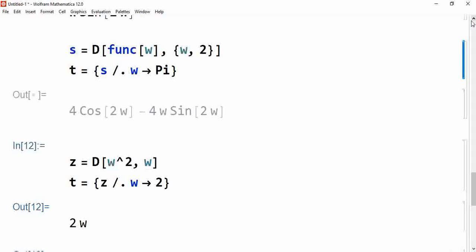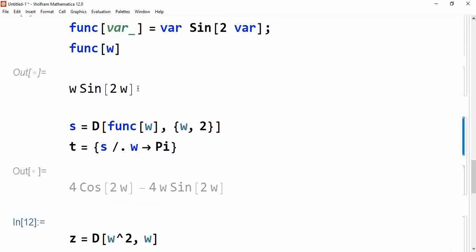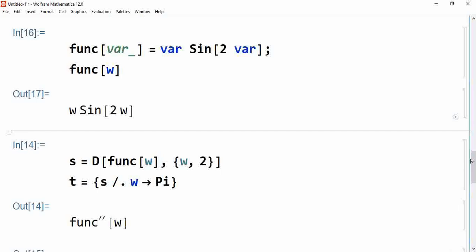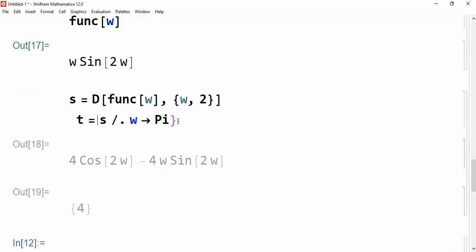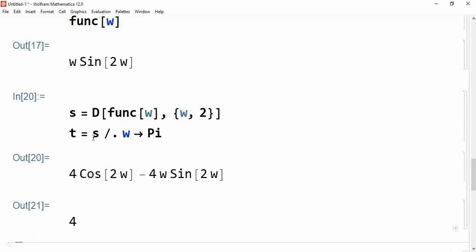Evaluate this function. What is this function? Let's check it. First of all, this function is differentiated 2 times with respect to w. Then I put pi instead of w, cos 2 pi is 1, so 4 into 1 is 4. If I remove this bracket, there is no need to put it in the form of a list. If we have more than one variable, you can put a comma here and put it in the form of a list. So this is how you can find the derivative of any function at any given value.